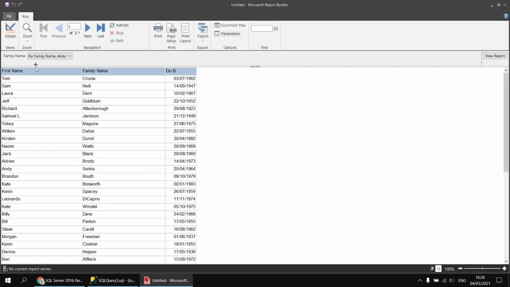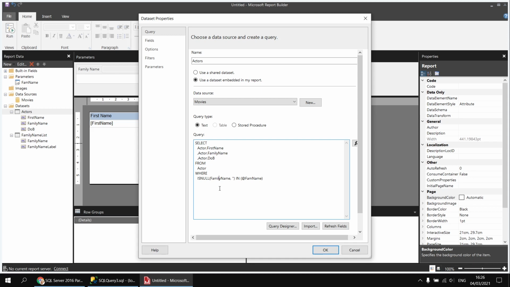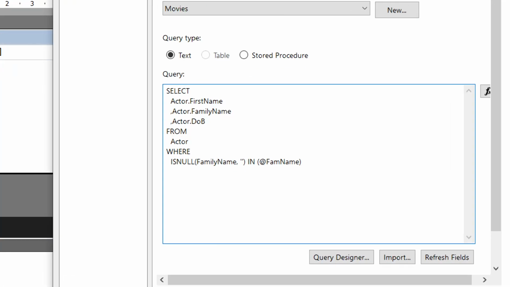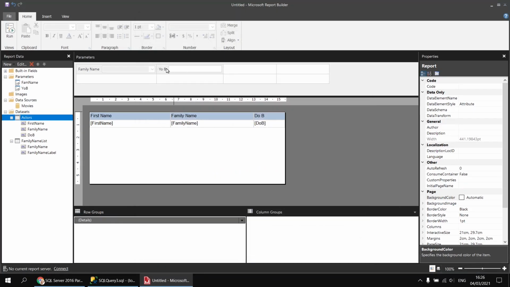Let's head back to the design view of that report, and I'm going to right click on the actors dataset and choose dataset properties. And then I'm going to add another criteria to the end of my where clause. So I can say, and I'll use the year function to calculate the year of the date of birth and check to see if that is in a multi-value parameter whose name I'll make up. I'll call this one @YOB. Then close the round brackets. Okay, so having done that, I can click OK. That generates my new parameter.